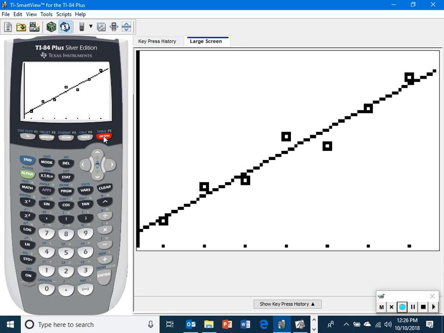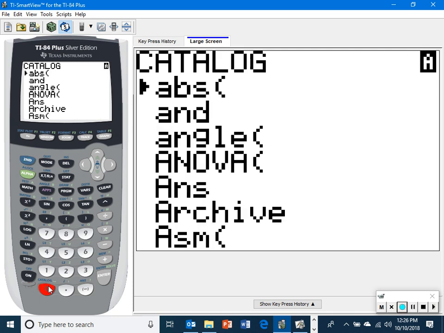Okay, so here we go. This is to help turn on the correlation coefficient. We hit the second button, then we hit the 0 button, which is the catalog. Now, the catalog is alphabetized. So what we need to do is go to diagnostic on.